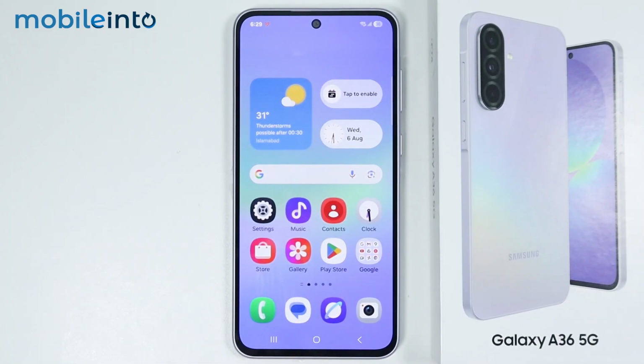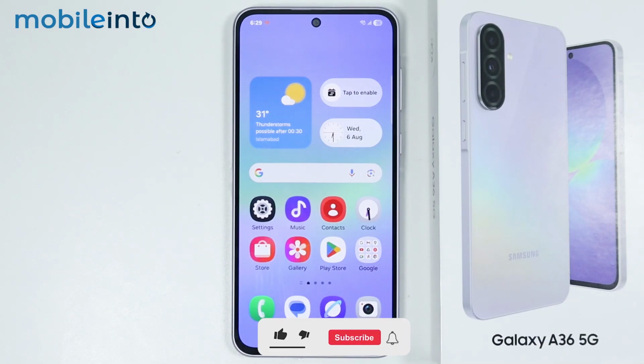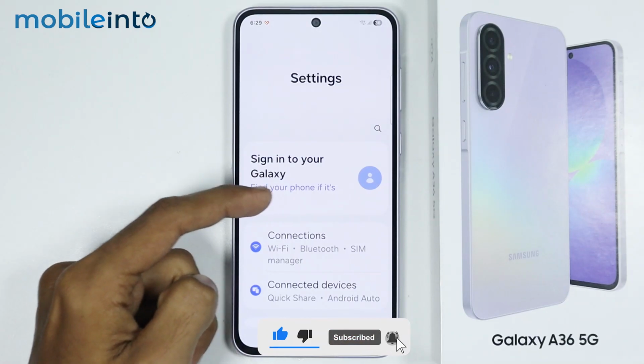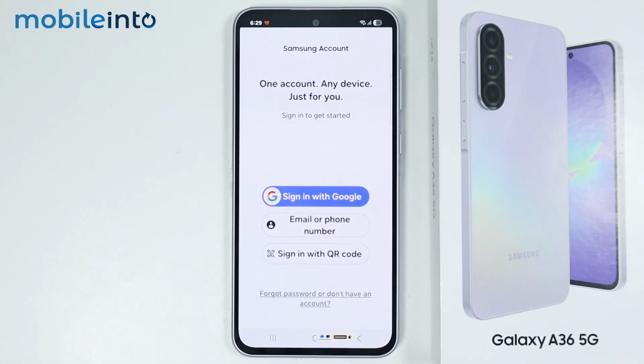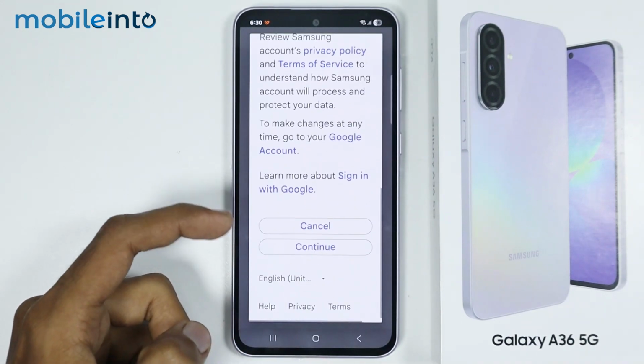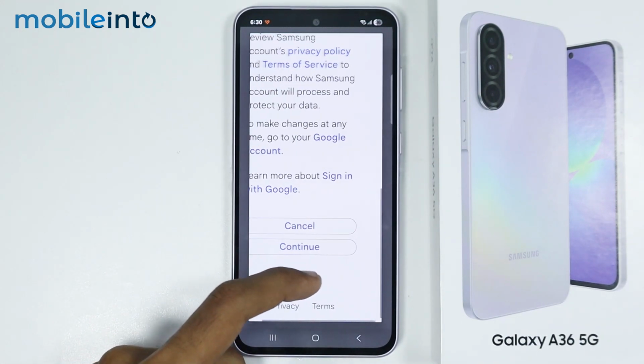Hey, what's up guys? So in this video, we will see how to create a Samsung account on the Samsung Galaxy A36 or the A56. Now to do that, just open settings, then tap on sign into your Galaxy. Now just select sign in with Google. From here, just select your Google account.